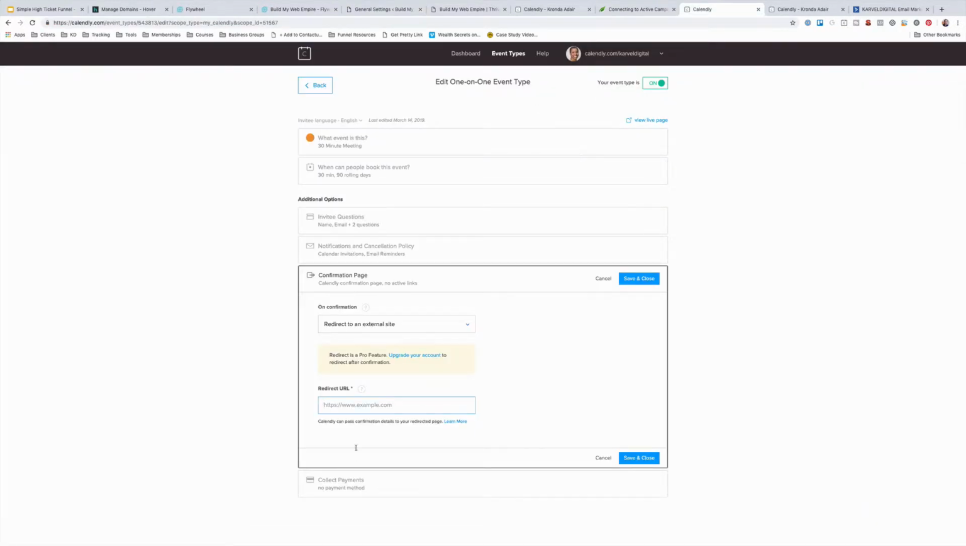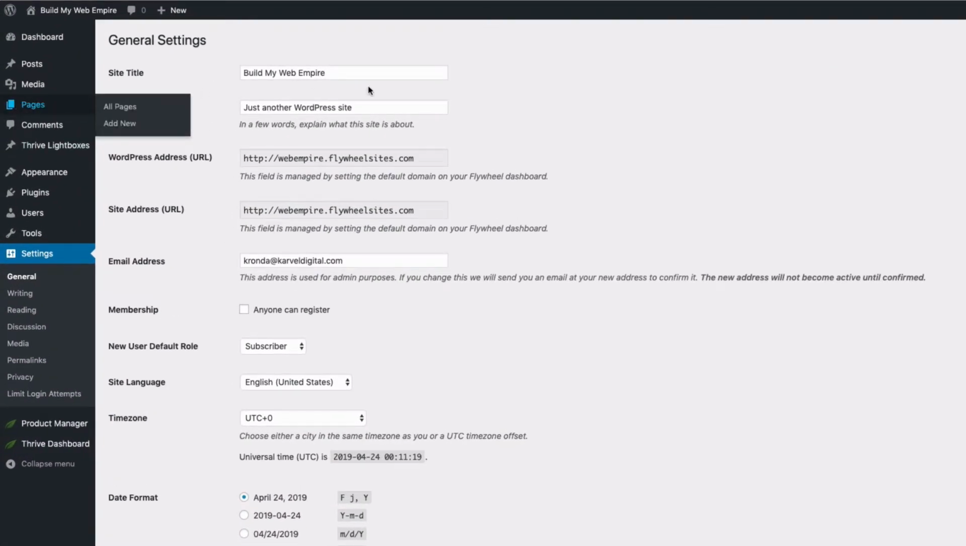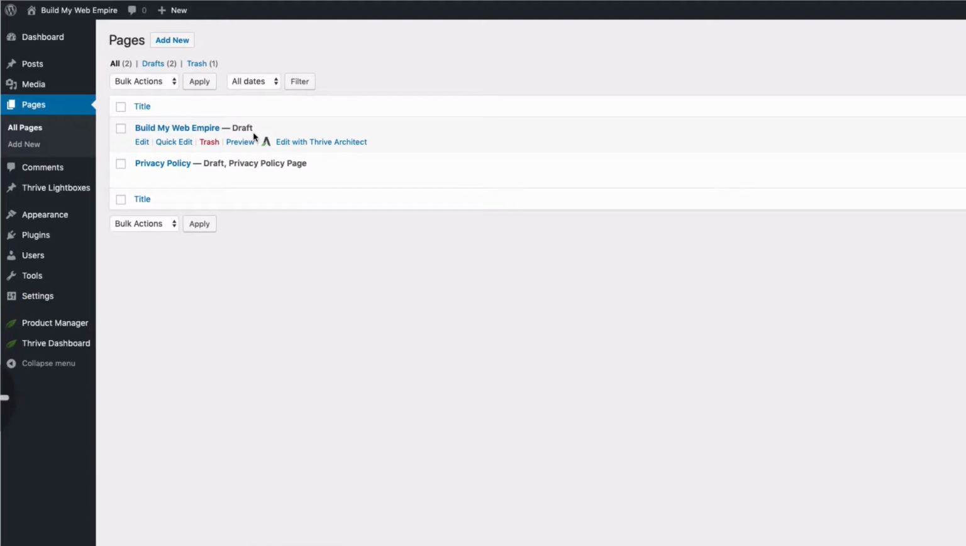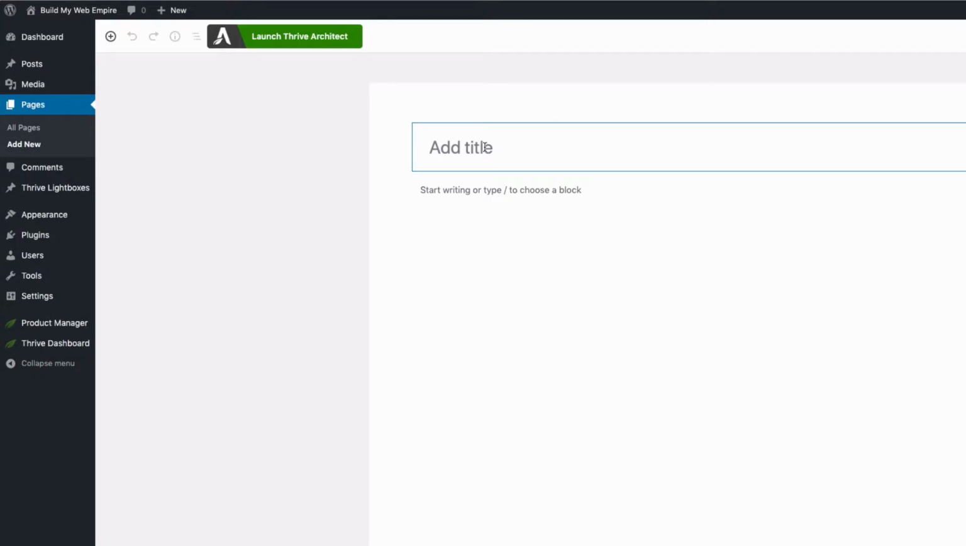Let's go ahead and create the page that we want people to go to after they've scheduled. So this could be a thank you page, or it could be an application page for someone to give you a little bit more information before they actually meet with you. So I'm going to go back to our site here and to pages, and I'm going to create a couple more pages. One is going to be our application page.